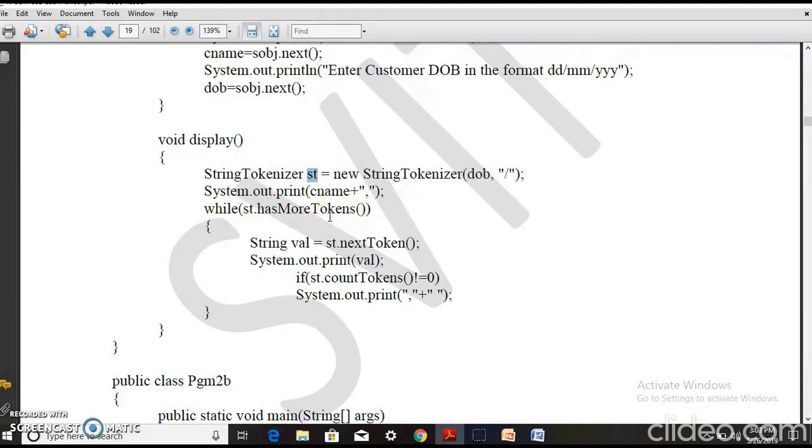So I can call the nextToken method. Yes, it returns true for me. And then I can call nextToken, which will now extract the next token for me, which is the month, and then print the month. Also, as I've extracted the first token, the date, st has more tokens, and I'll check how many tokens are available so that the nextToken method can be called. So there are two tokens, that is month as well as year.